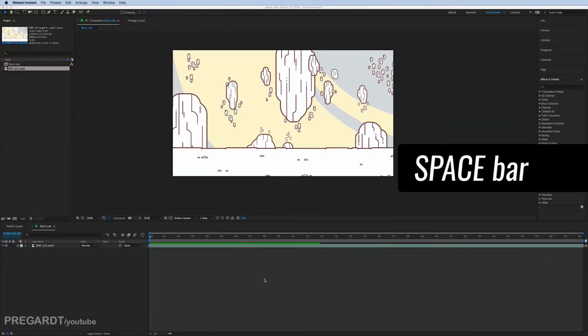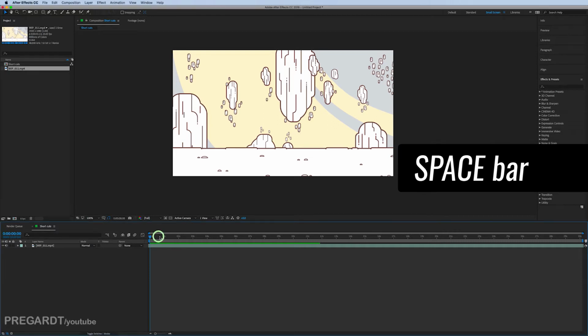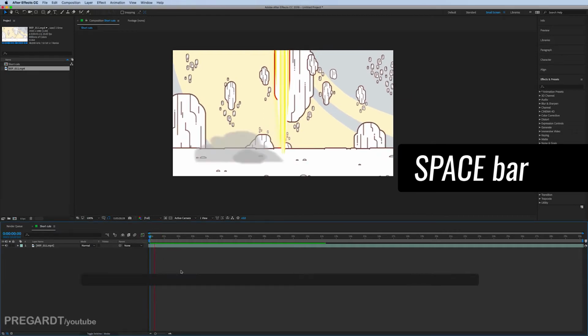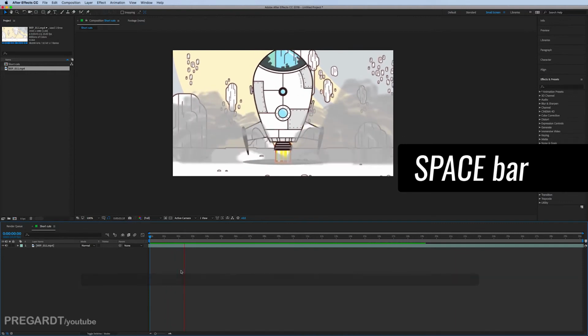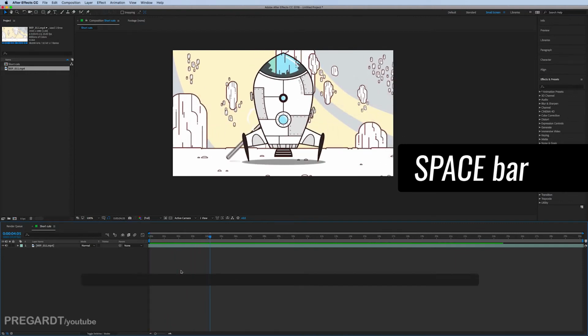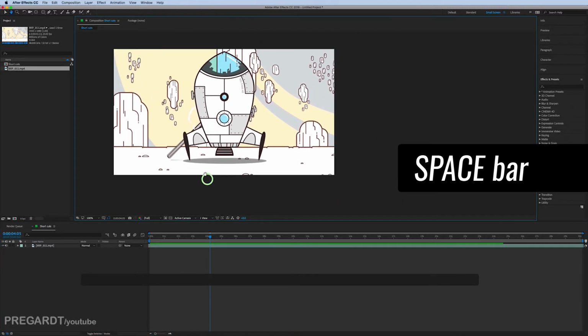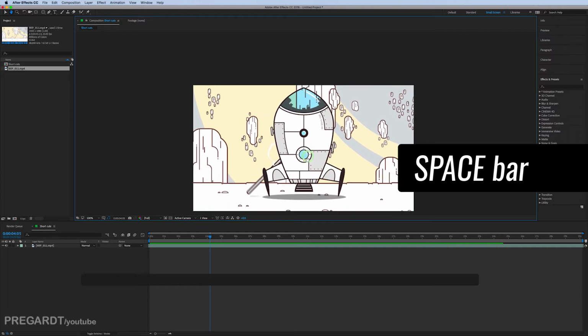So the first shortcut I use very often, obviously, is the spacebar. I hit the spacebar and automatically it's going to start the playback. If you hit the spacebar again, it's going to stop the RAM preview. And also if you hold the spacebar, you can go around and grab your screen.